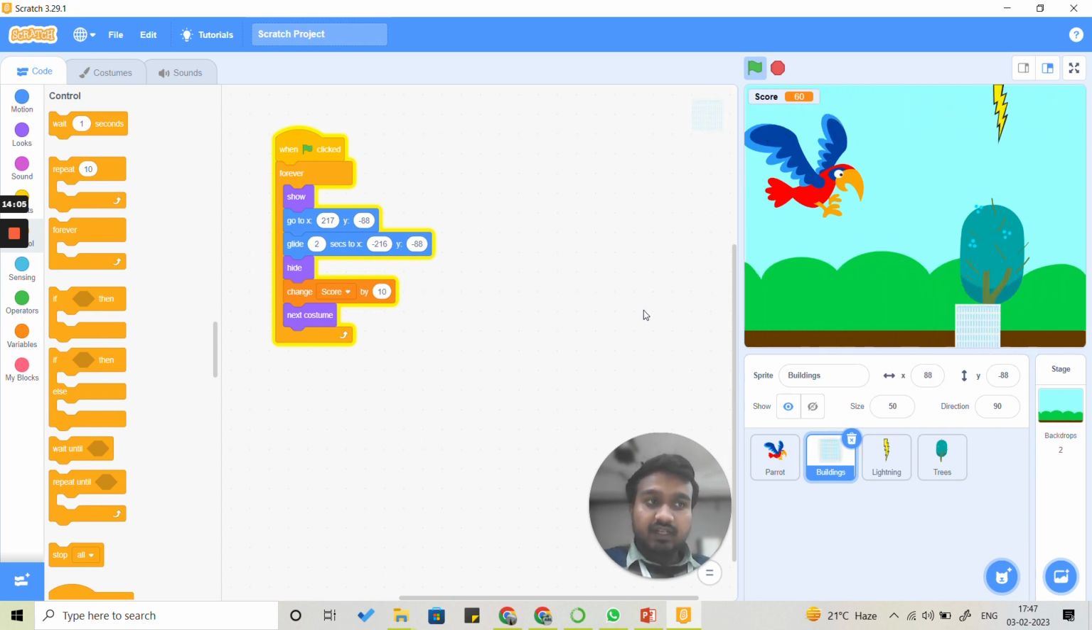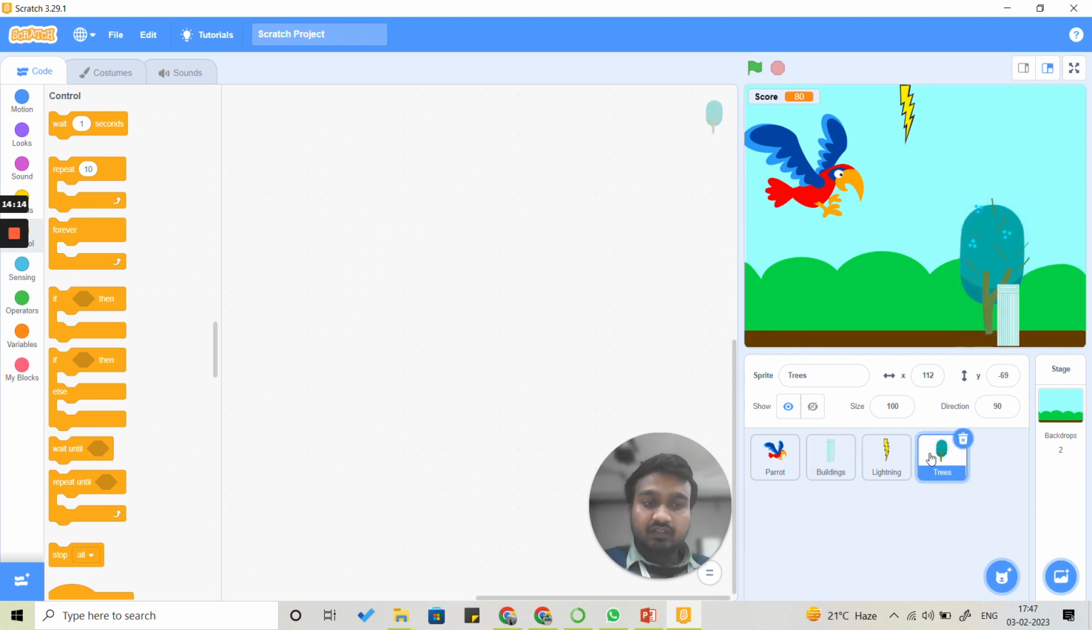Now let us write the code for our trees. So we click on the trees. First of all, as you can see, it is quite bigger in size. The same way as the previous step, first we reduce the size, let's say 33. We place it on the ground like this. If you remember the game, it is also going to behave in the same way as the building and the lightning.